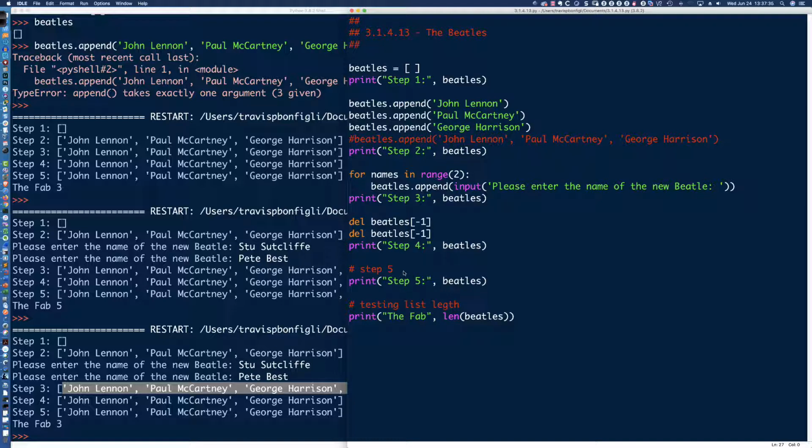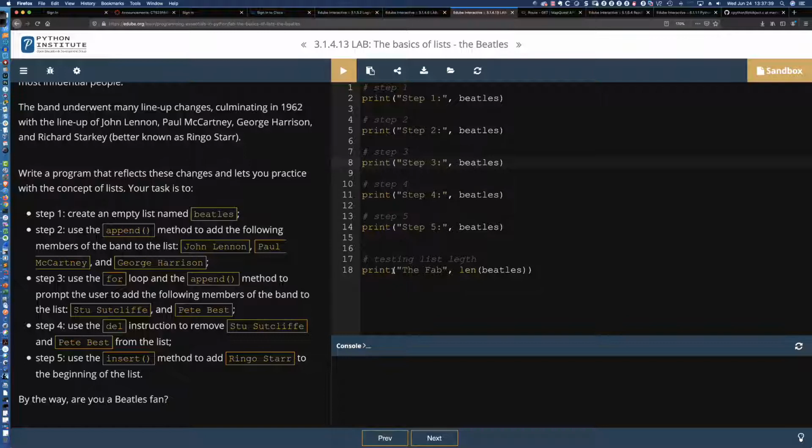All right, well, let's take a look at step number 5. Let me back up here and let's see what step number 5 is asking. It says use the insert method to add Ringo Starr to the beginning of the list. And he is, I believe, the drummer of the, or was the drummer of the Beatles. So Ringo Starr, and I think they said his name was Richard Starkey. So yes, Ringo Starr, definitely a little more rock and roll than Richard Starkey.